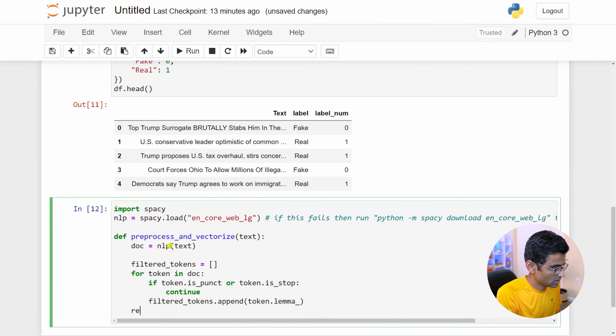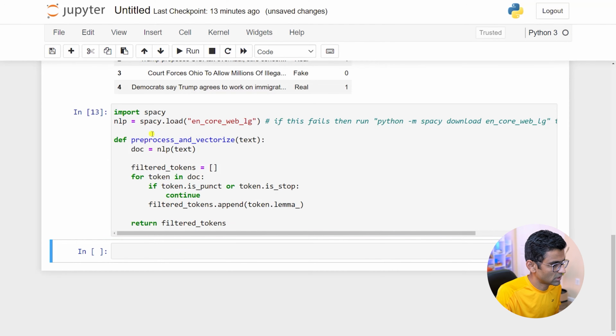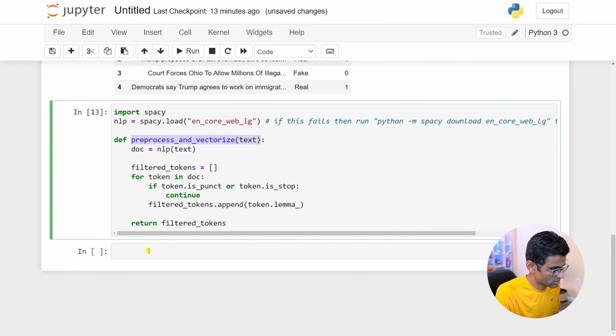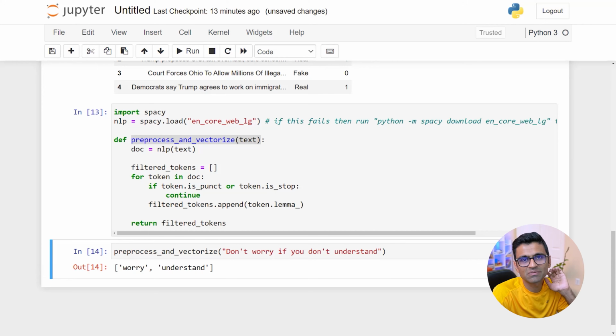Okay, and let me just show you how this method works. So when I call this method on some sample sentence, let's say this one. I don't know if you know, but it's Andrew Ng's favorite sentence if you're doing his courses. Don't worry if you don't understand. So here it removes "don't", then "if", and all that, and just lemmatizes it. If you have things like "worrying", it will still get your lemma, which is "worry".